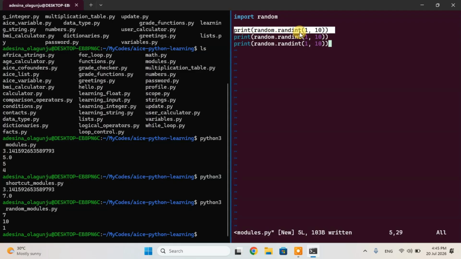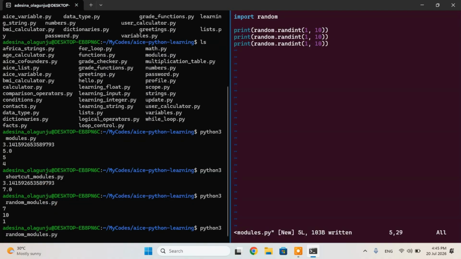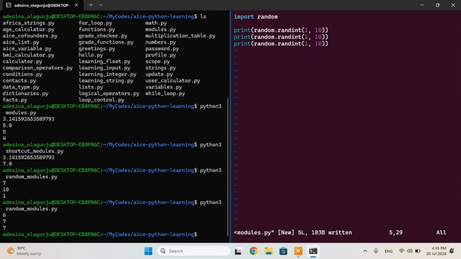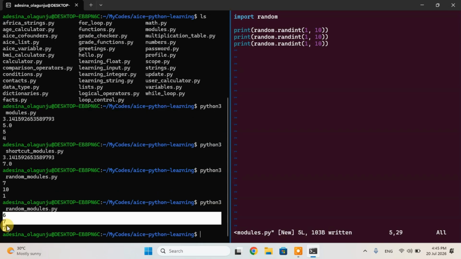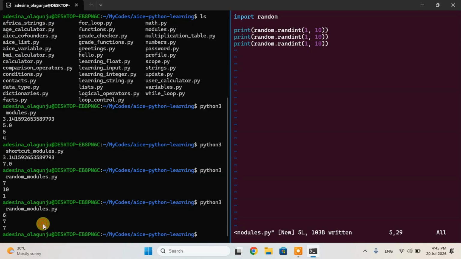random.randint(1, 10) generates a random whole number between 1 and 10, including both 1 and 10. Let me run the file again to confirm that the numbers change. You can see different numbers this time. Now look at more things the random module can do. Let's update the file and explore more.